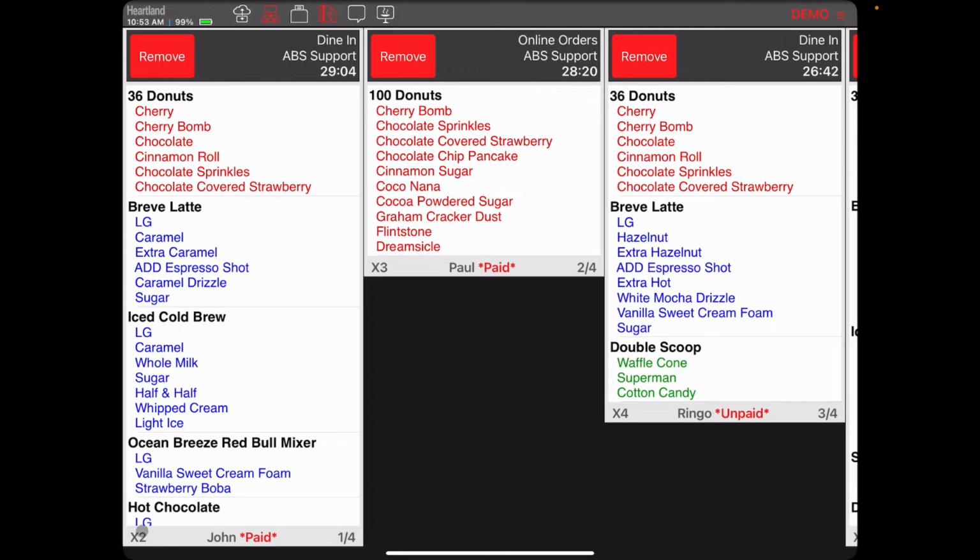And then down here at the bottom we have X2 and X3 and X4. This means that this is the second ticket of the day and the third ticket of the day and the fourth ticket of the day, etc. And then we have the name next to that. This is the name of the customer. And then we have paid status. So I left one unpaid, so you see it shows paid and unpaid.